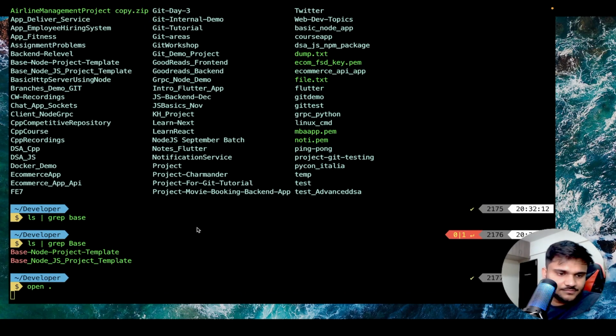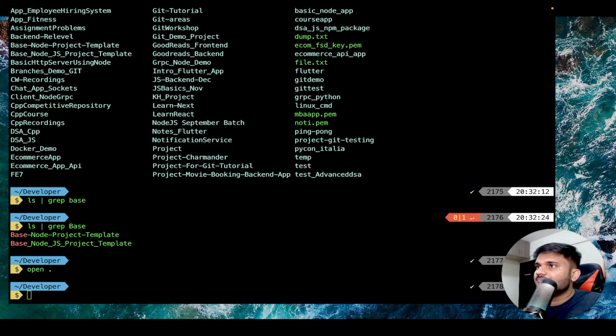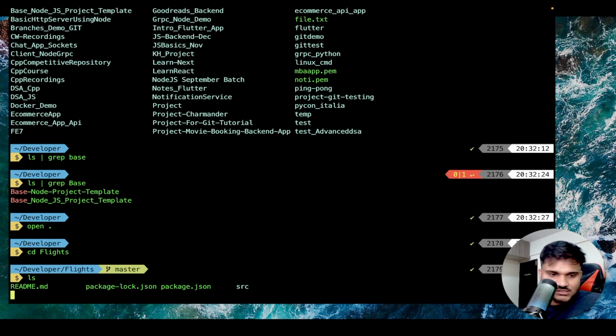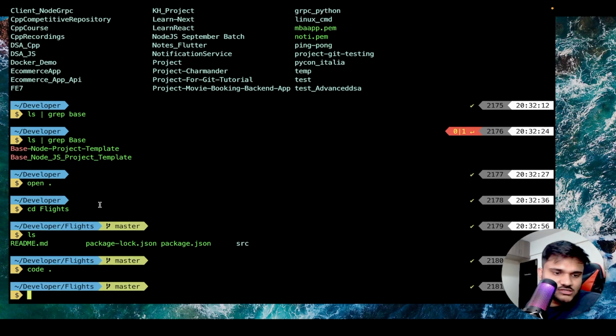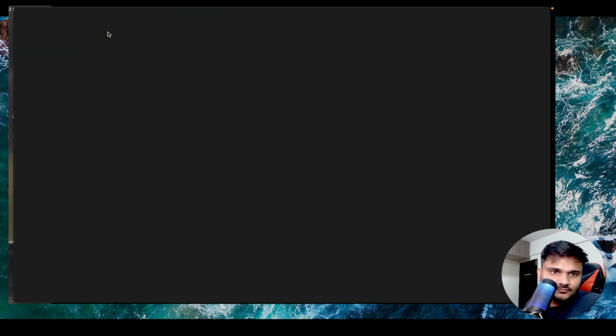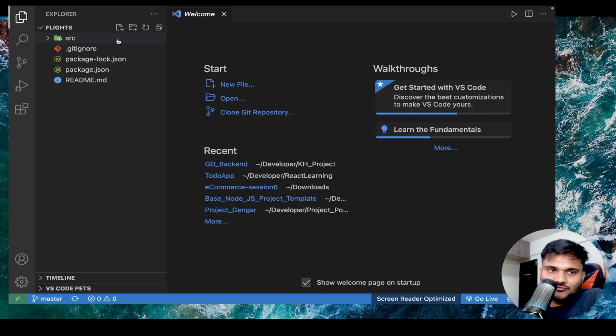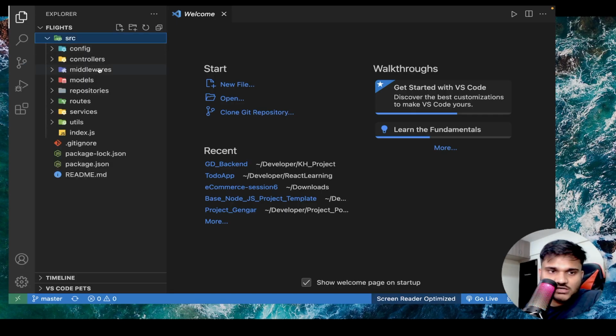What I'll do is I'll just quickly rename it. Okay, one second. So I will rename it to flights, something like this. Okay, so I've renamed my folder to flights. You can see everything that we need is technically here. I'll open this project in VS Code. You can see we have the starter template. We don't have node modules or anything, but we have all of our base folders. We don't even have our migrations folder, right?